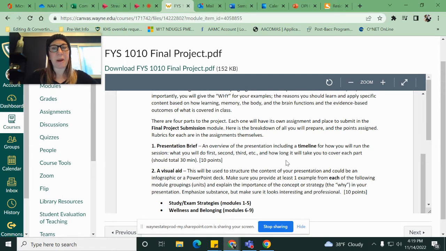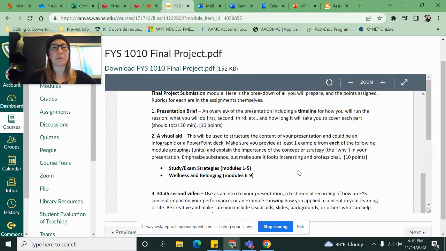The second part of the assignment is for you to create some kind of visual aid. So this visual aid would likely be used during kind of a meatier part of the presentation where you really want to explain something to the audience. It could be a PowerPoint deck, it could be an infographic, it could be Prezi, I guess, right? And within that visual aid, you need to be talking about one thing from our study/exam strategies modules.